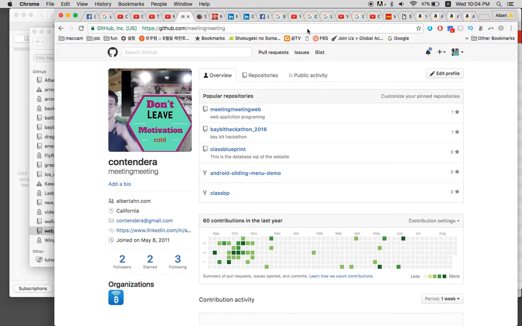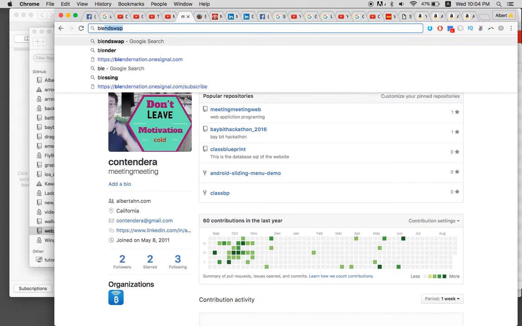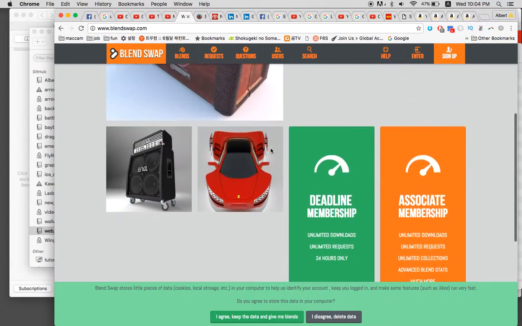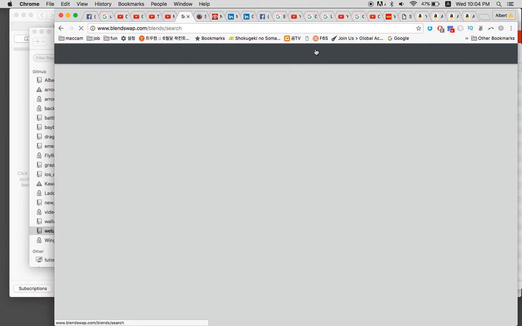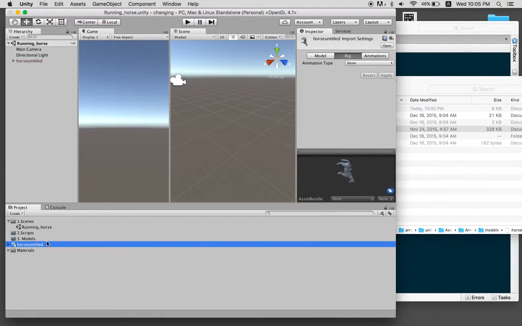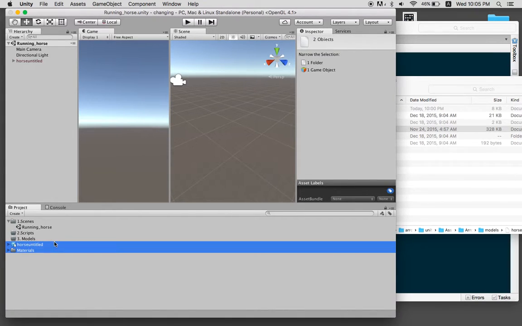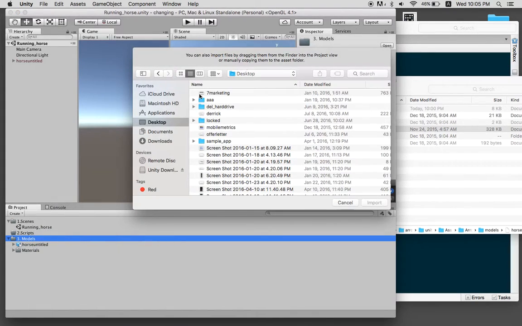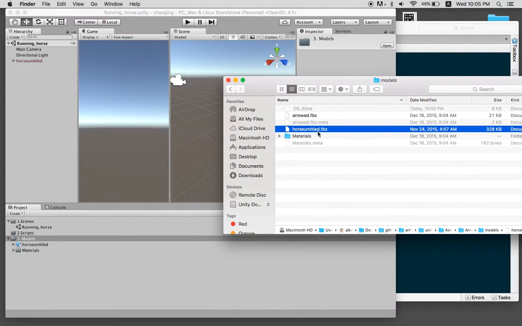Of course, you just go to Blender Swap, and then you can get free 3D models, whatever you want. So search online for things you want to check out. First of all, let's import this. For a Mac, you can just basically drag and drop this thing, and it'll import the horse with its materials. Let's move this into models, and another way to do it is to import a new asset and go to the directory where the model is placed, the FBX file.